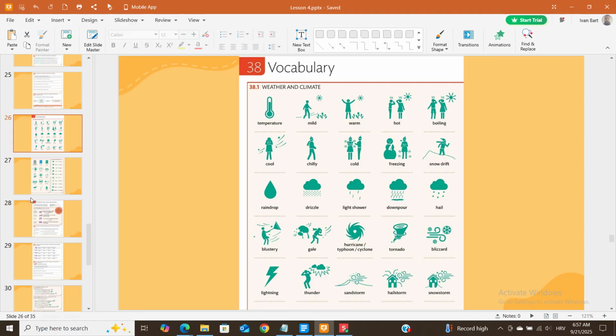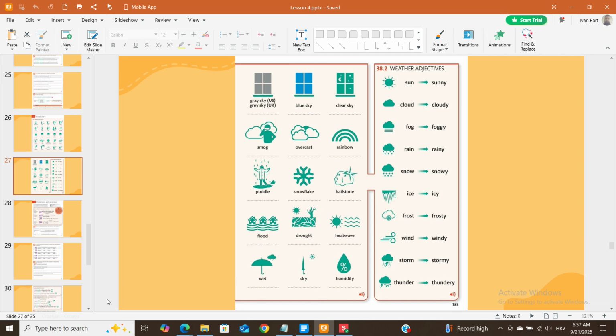38.2 Weather adjectives. Sun, sunny, gray sky, blue sky, clear sky, cloud, cloudy, fog, foggy, smog, overcast, rainbow, rain, rainy, snow, snowy, puddle, snowflake, hailstone, ice, icy, frost, frosty, flood, drought, heat wave, wind, windy, storm, stormy, wet, dry, humidity, thunder, thundery.